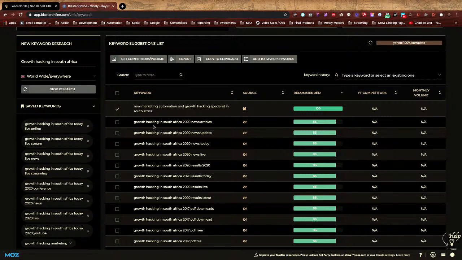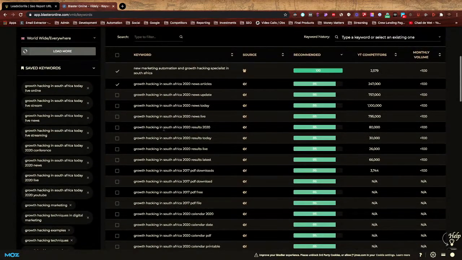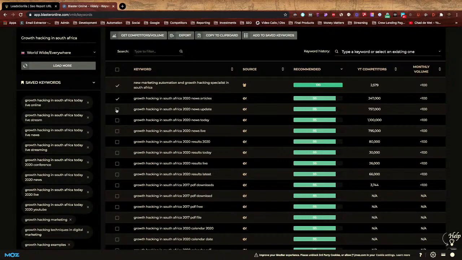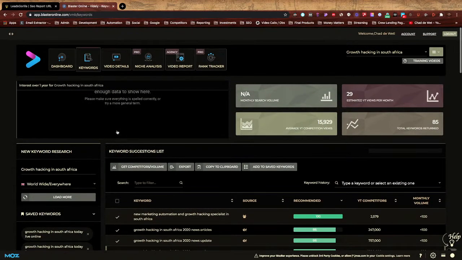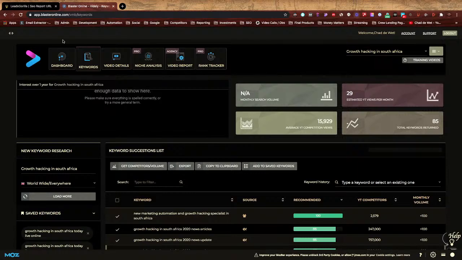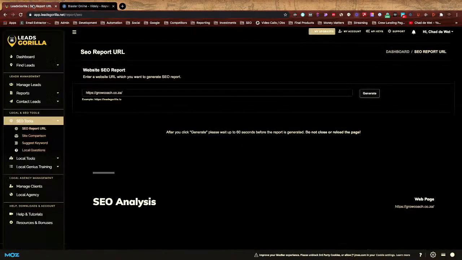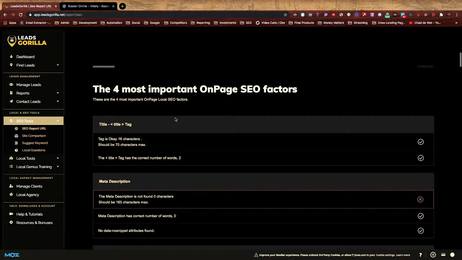Growth hacking in South Africa 2000 in review. So here I get the keywords. This is great. I can copy the keywords and use them wherever I want on my website, etc. So let's come and do an SEO report. So here's the review, or the document, of my SEO.